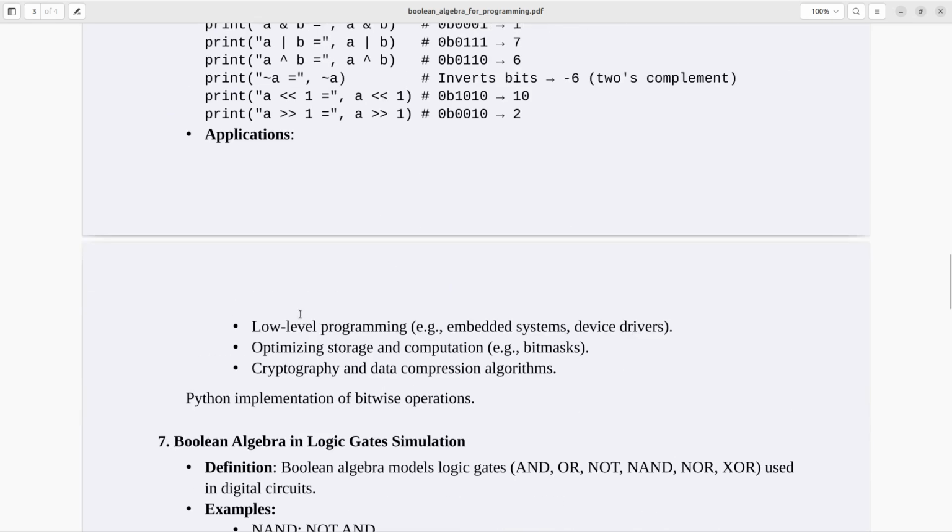So how can we apply the operation of bits? We can use them in low-level programming, for example in embedded systems or device drivers. Or we can also use them to optimize the storage and computation. For example, we can use bit masks to do so. Also, we can use the bit operations in cryptography and data compression algorithms.